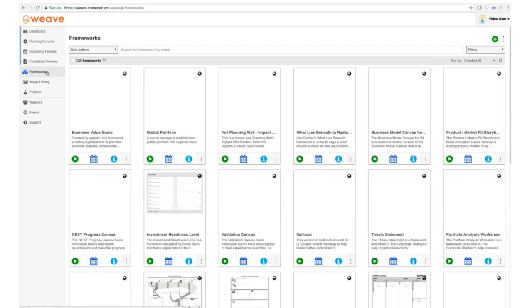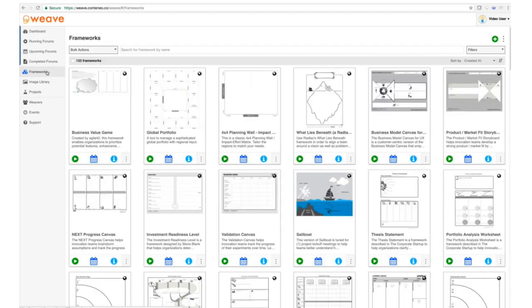Now you can see that there's more than 100 frameworks within Weave that we've created. You can tell that they're public frameworks because there's a little public globe in the top right. Now, I can use any one of these frameworks for free. I don't have to pay any additional fees, and I can find the framework that I want to use easily by typing in just the first few words of the framework name. And in this case, I wanted to use Prune the Product Tree.